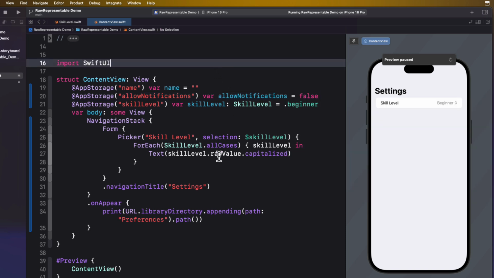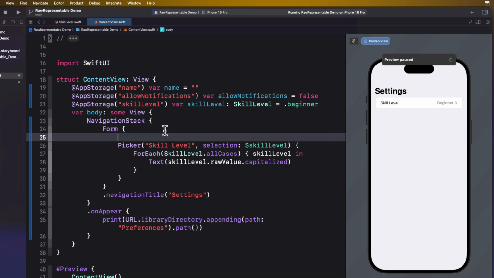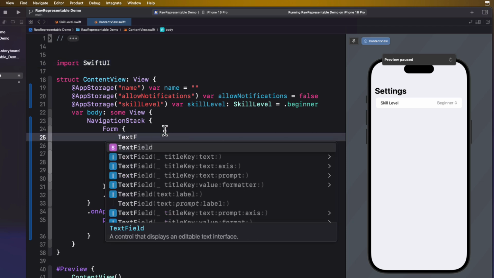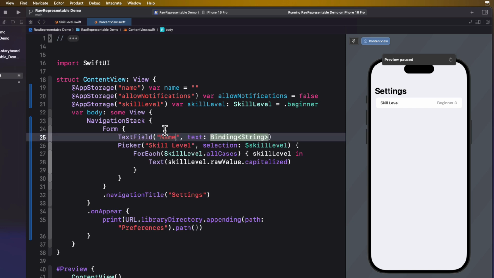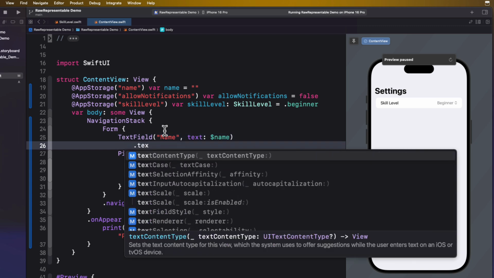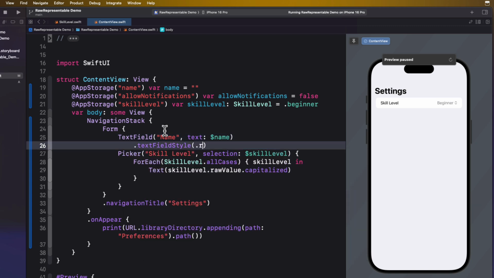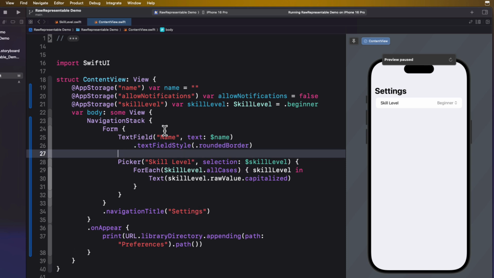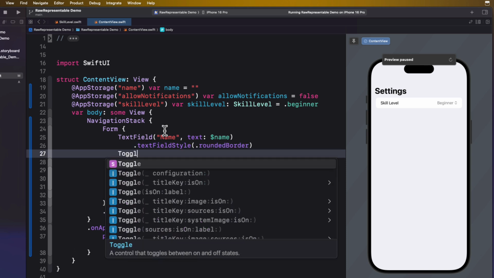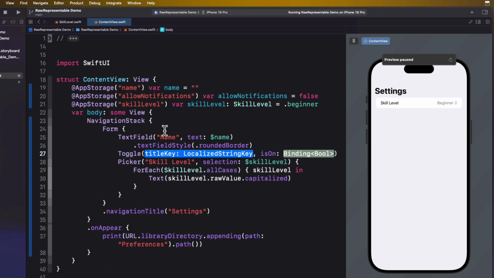Then in your form, above that picker, I'm going to create a text field where the title key will be the string name, and the text will be bound to that name variable. And let's specify a text field style to be rounded border. Next, below that, I'll add a toggle using the string Allow Notifications, and isOn will be bound to our allowsNotifications AppStorage property.